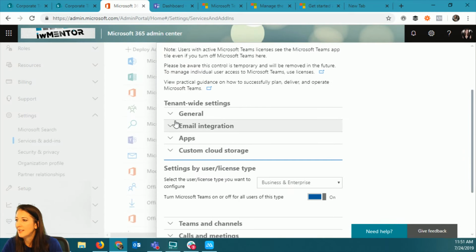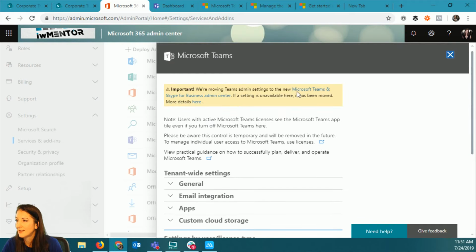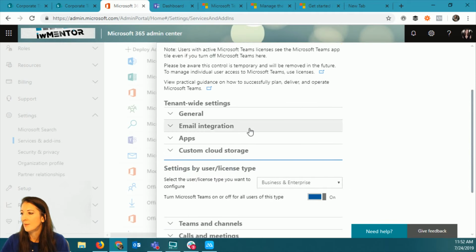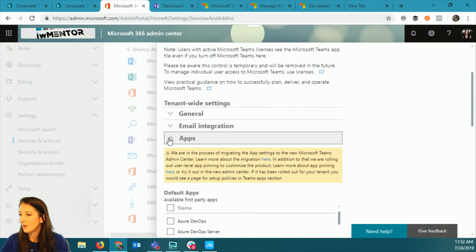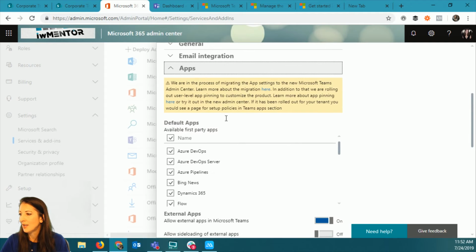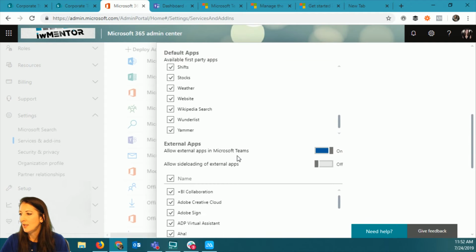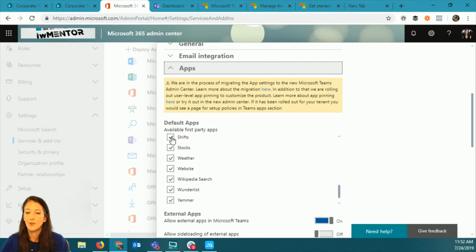And then it's taking me to this old place. So it's all kind of awkward because some of the Teams admin stuff is still over here and most of it has been moved to the separate Teams admin interface. So here's where I have apps. See, yeah, they're in the process of moving it. So here's where I have Shifts. Good Lord.